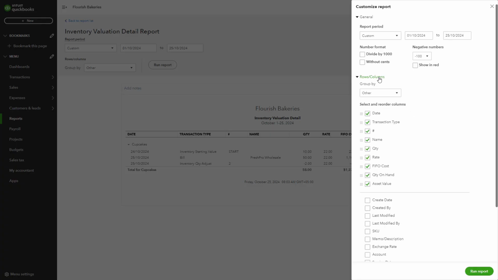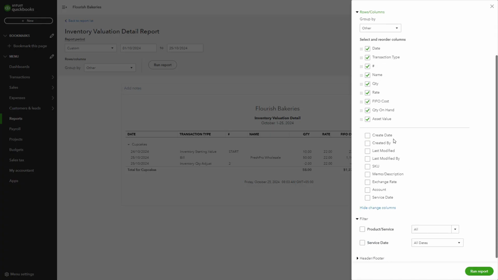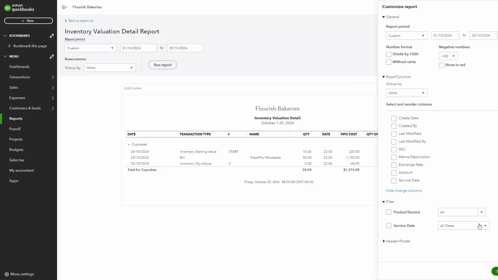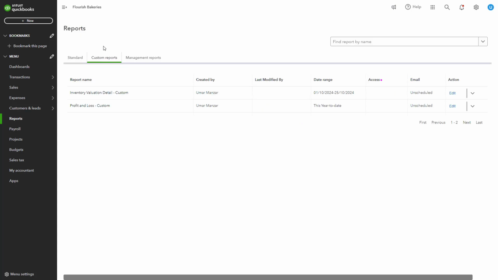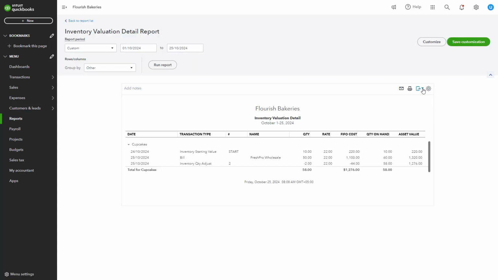Customize the report's layout by adding or removing columns. For example, you can add columns for specific fields such as the product SKU or reorder points. Once you have customized the report, click Save Customization to save the settings for future use. You can access your customized reports under the Custom Reports section. If needed, export the report to Excel or PDF format or print it for sharing with team members or for offline review.